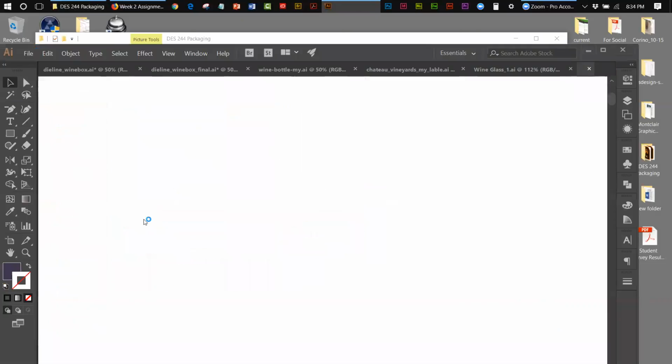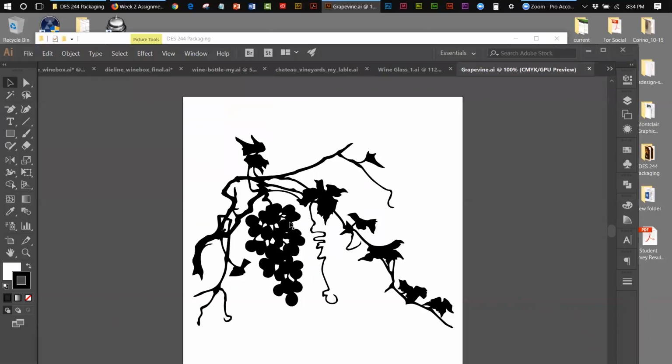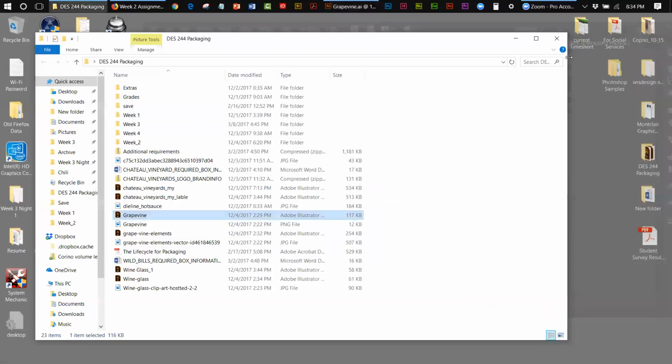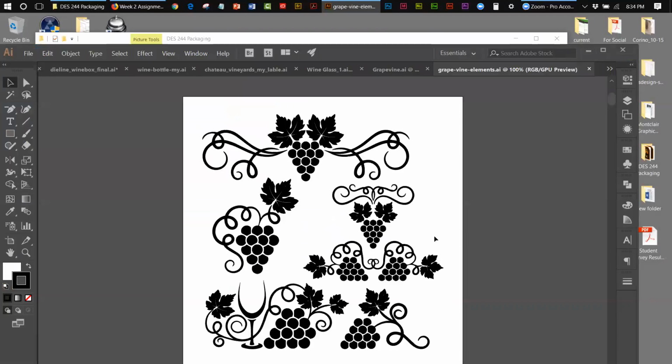Okay, so here's another element that I have. I'm opening these up. This is another element that I'm working on. I haven't quite worked it out. That's probably something that's going to go on one of my packages. I also have these. I could use these instead. I haven't really thought out my entire wine package.